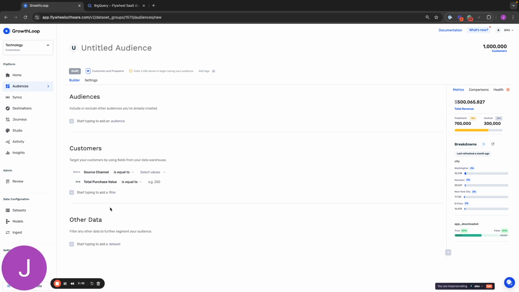And so if I go into GrowthLoop here, what I can do is I can say, hey, I want to filter on this churn propensity score. So I'll add a new filter here and I'll go ahead and click refresh so that we make sure that field is now available for segmentation within GrowthLoop. So now we have this field refreshed.